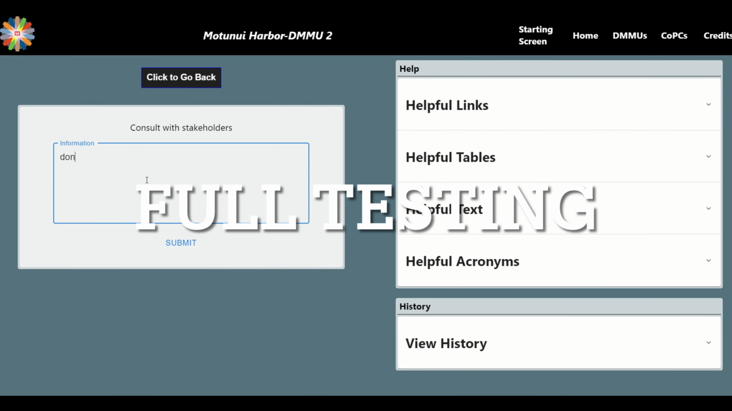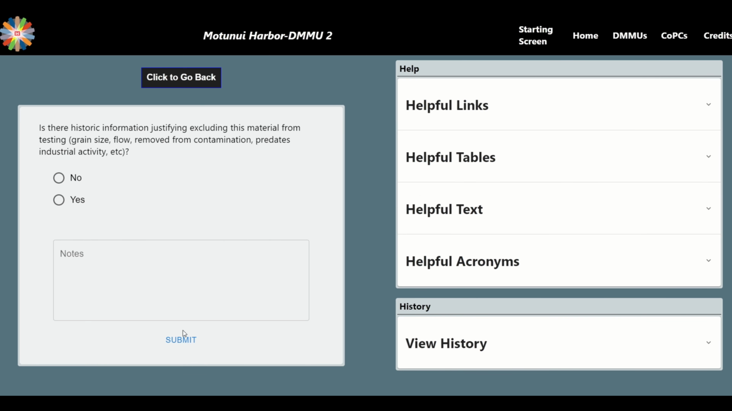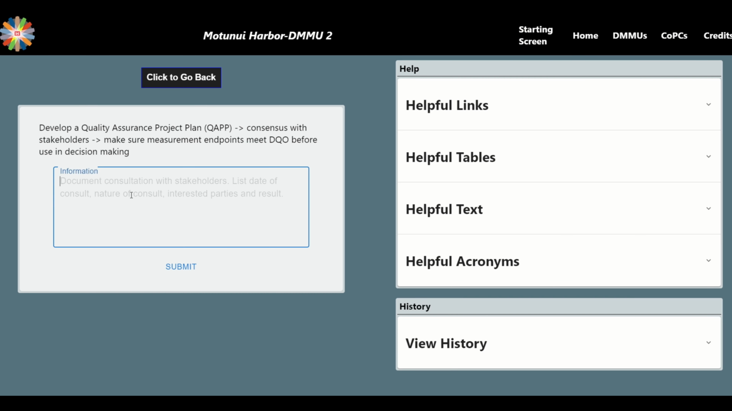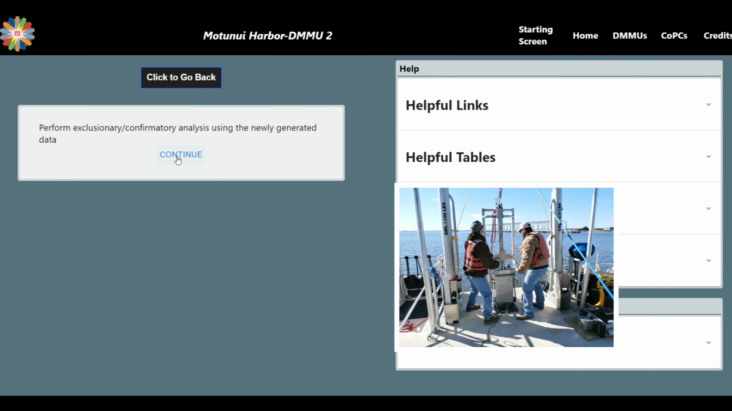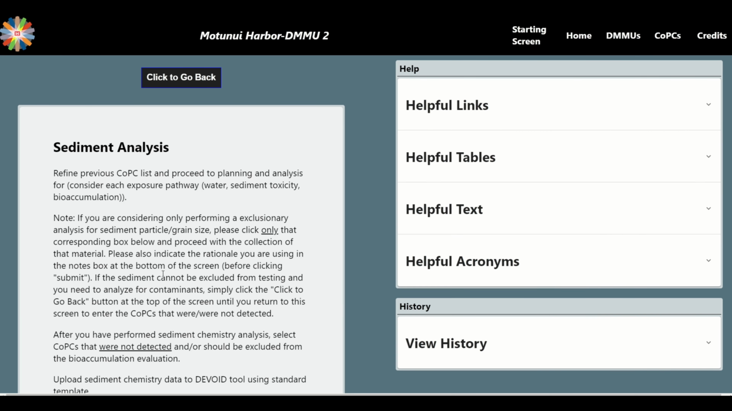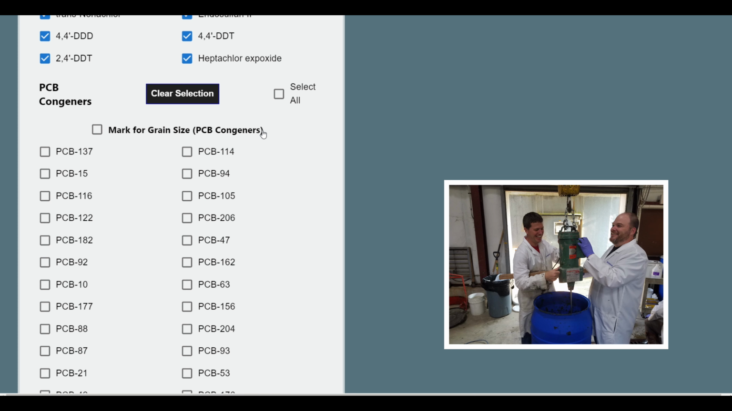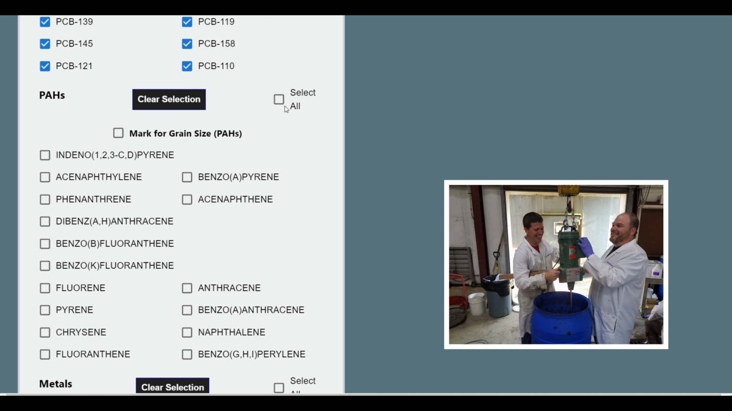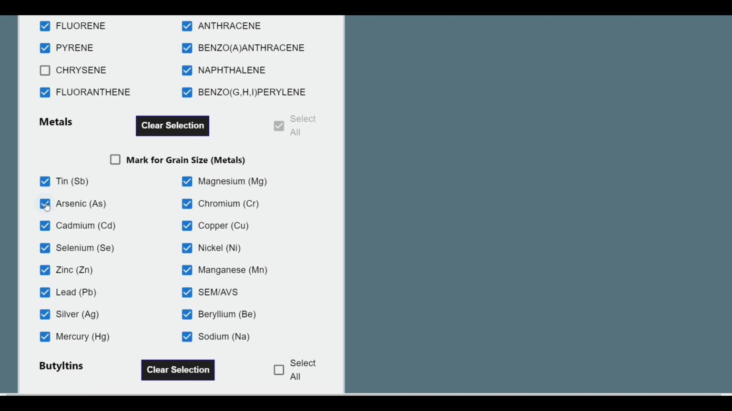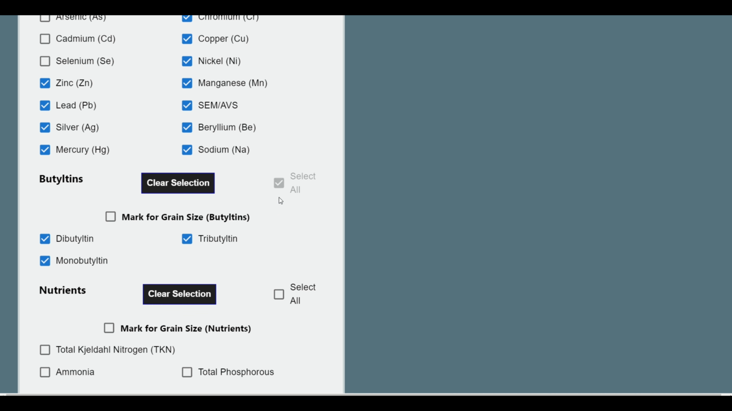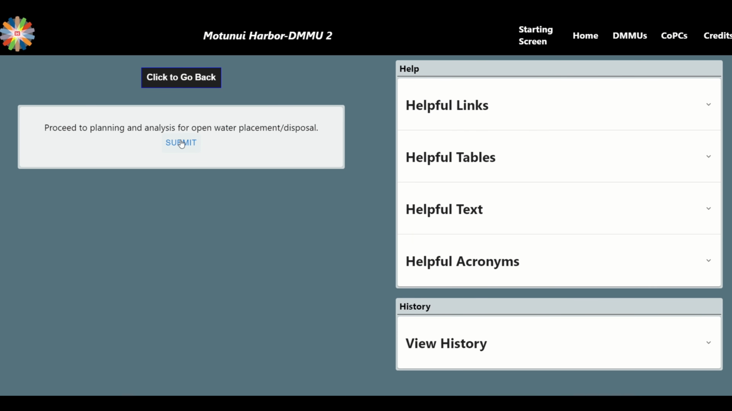In other cases, full testing and analysis may be needed, either due to lack of historic information, inconsistent or conflicting results, or events that have occurred that may have changed the material, such as storm events or new industrial activity. In such cases, physical and chemistry data may be obtained through field collection of materials, and DEMAND guides the user through which contaminants of concern were and were not detected, which guides future logic.